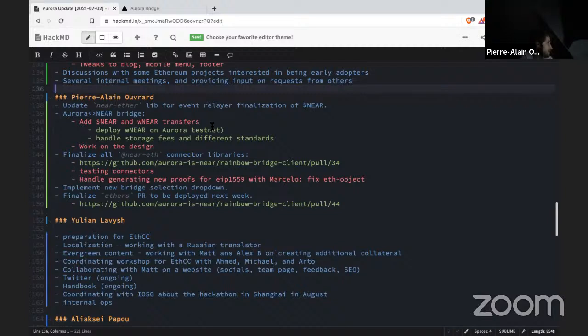Then I did some work on the connector libraries, getting everything ready for what you just presented today. Testing the connectors, working with Marcelo on some fixes for EIP 1559. Then did some UI work and also finalized the Ethers PR. So next week we should also be able to release all the connectors based on Ethers, replacing Web3.js.